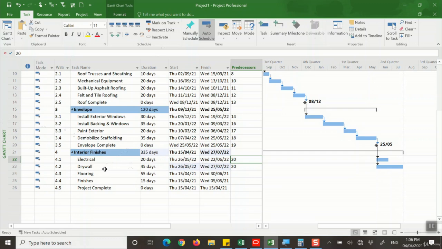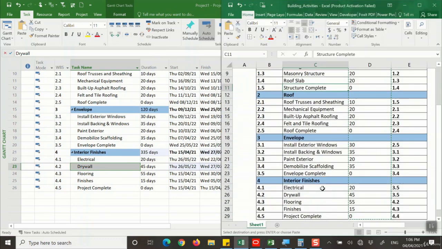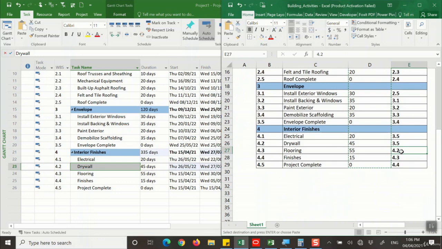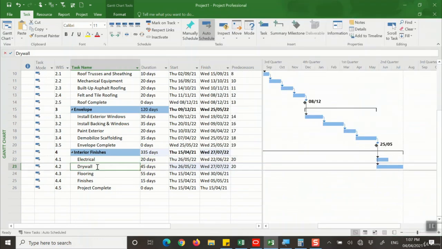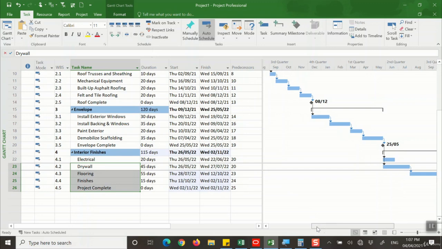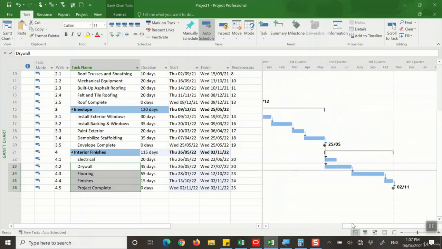So I added these. Right now I go to the Excel file, you see here, then we have flooring. Flooring has the predecessor of the drywall, which means when drywall is finished, I can start the flooring. I select these again, and then I link these activities. Perfect. You see right now that these activities are also added. This flooring is not dependent on the electrical. It is dependent on the drywall. When drywall is finished, then the flooring can start, and so on.